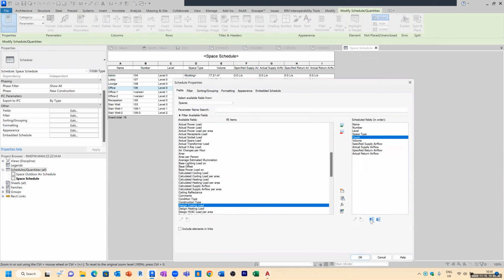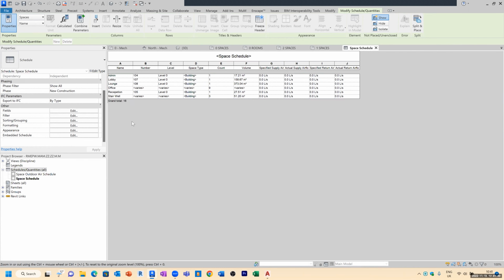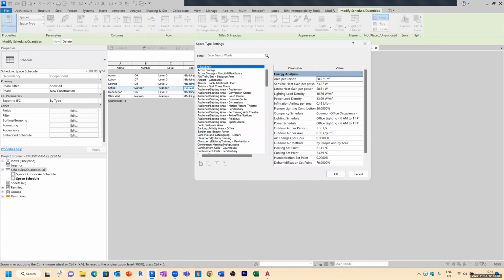So let's move up here. And here you can see there's 4 of this type office. And actually, let's rename these just to office to make it a little bit easier. And let's change these to stairwell. So now we have 9 offices at various levels, but we can now change the space type in one go. So let's go down to our office, enclosed office, and hit OK.